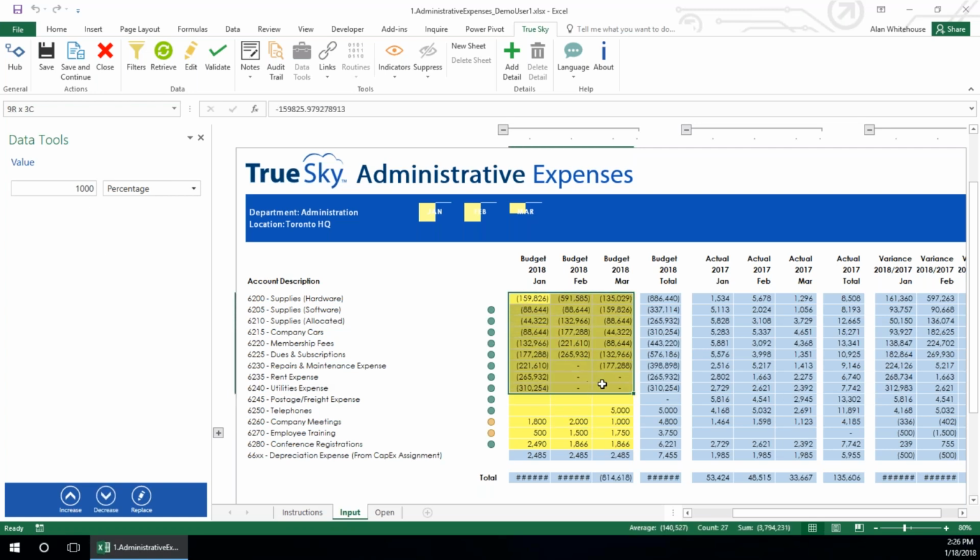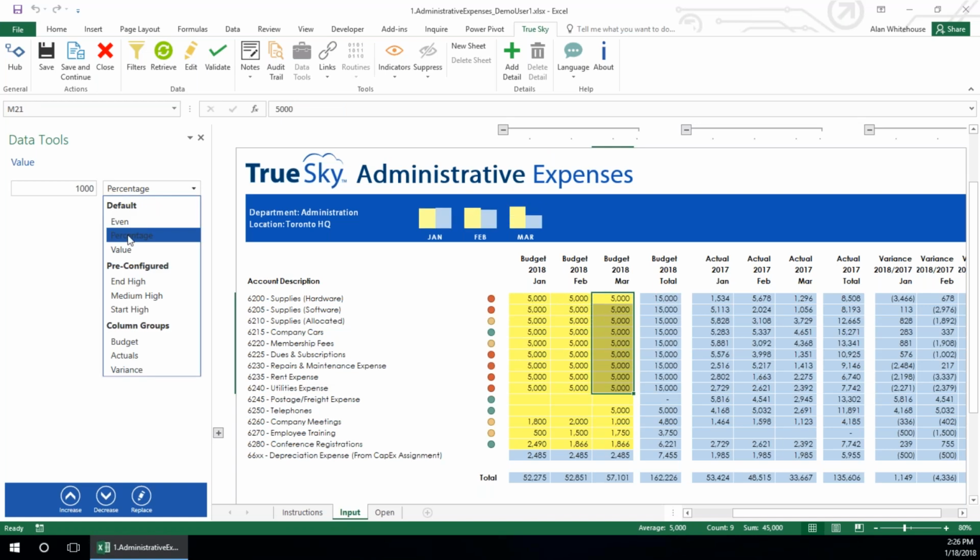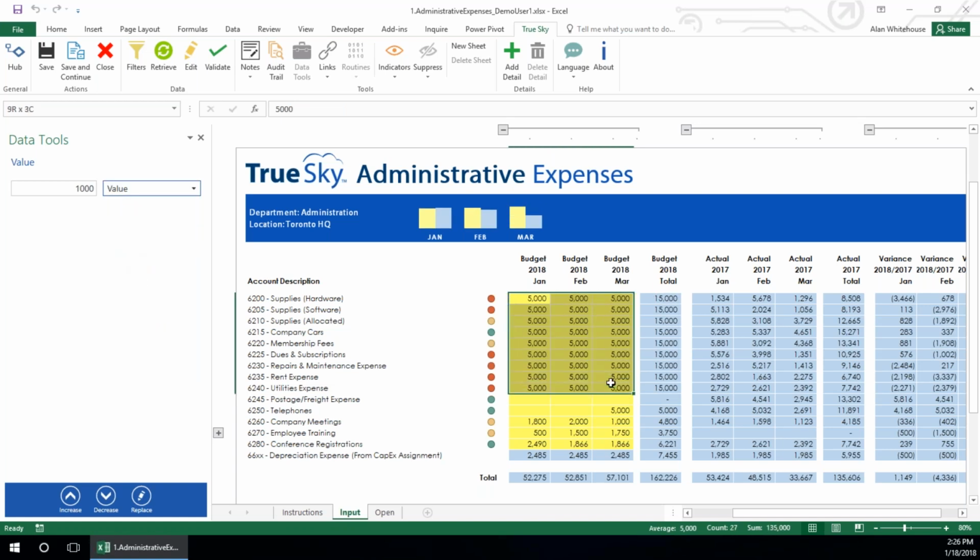Let me just put in some non-negative numbers here to show you this. I meant to change that to value. So now for all these cells, every time I hit increase, they increase by 1,000, or decrease by 1,000. Again, the goal here is rapid data manipulation, but also, at the end of the day, to get your people in and out quicker and increase the quality of your numbers. So those are the data tools.